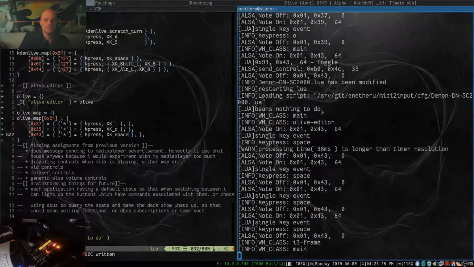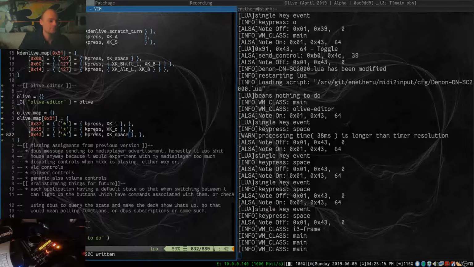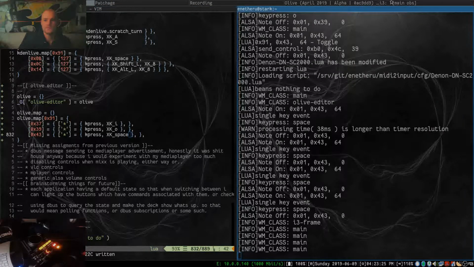So that's the general gist. I'm going to keep going on filling this out with my controller. You can check out the configuration and stuff to see how it works for yours. But that's what I wanted to show.